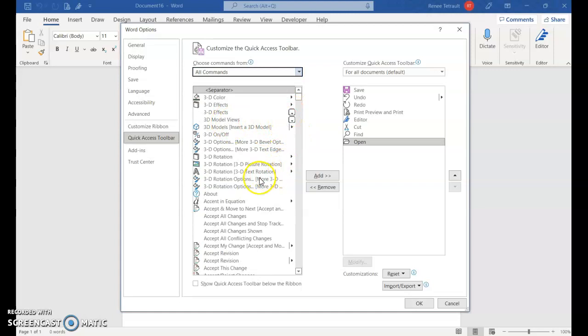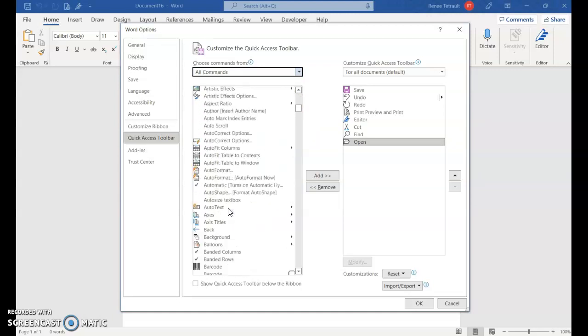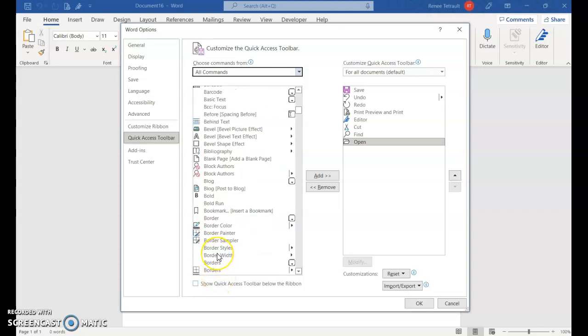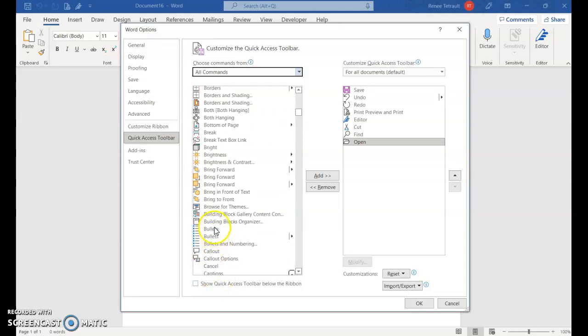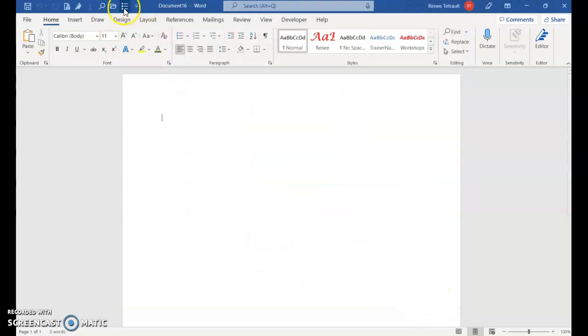So here's bullets. I just saw bullets. And I'll add that. And let's see how that looks. Click OK. And then you have all your icons. You don't want to have too many because you'll run out of space. So here's a print preview and print. There is the editor. You have your cut. Nothing selected, so it's not showing right now. This is your find, F7, Control F, and your open, and your bullets.